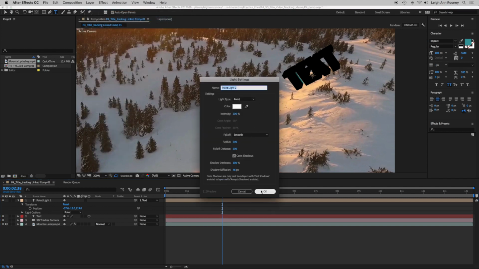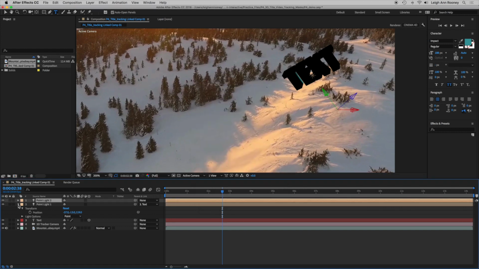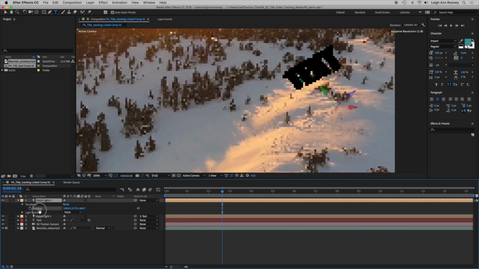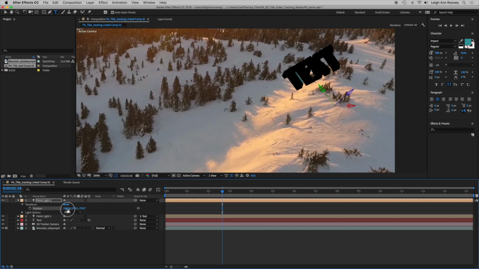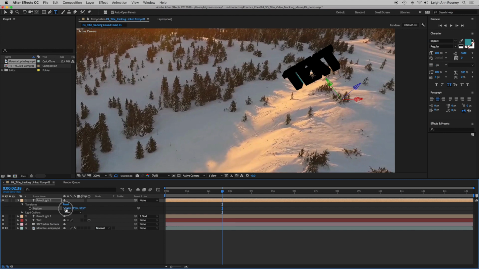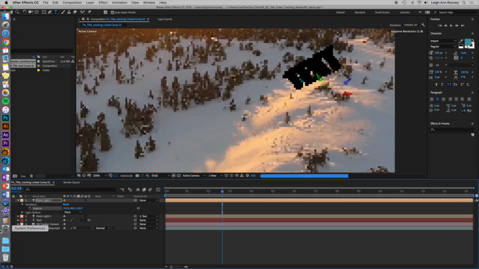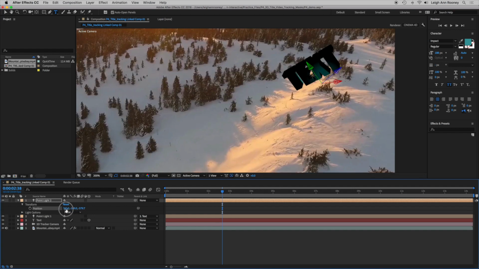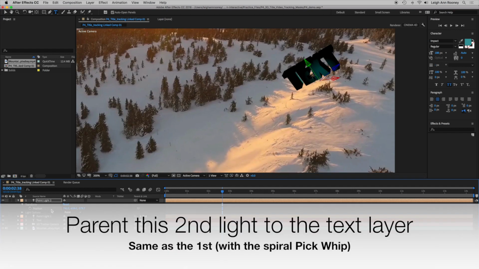We have all the same properties, and then we're just going to come into that light and we're going to transform, and we're going to move the position. And you can kind of have one on one side and one on the other, and you can see how it's starting to really light it up. But you can take a lot of time to get this looking right. There we go, that's starting to look better. And you can play around with the intensity on your lights.